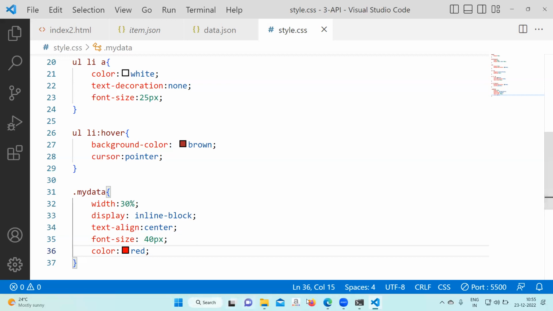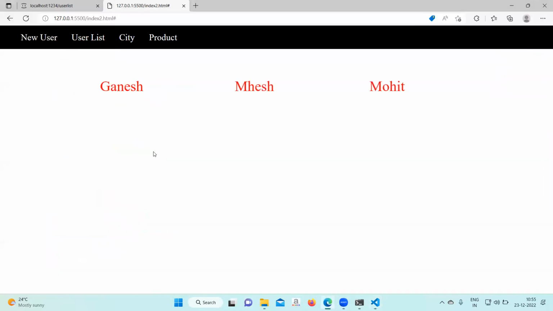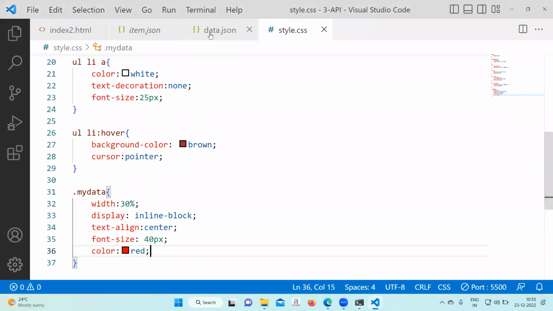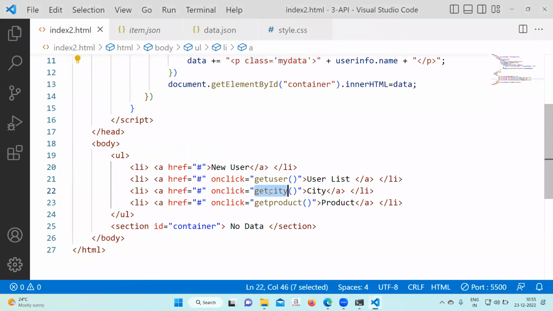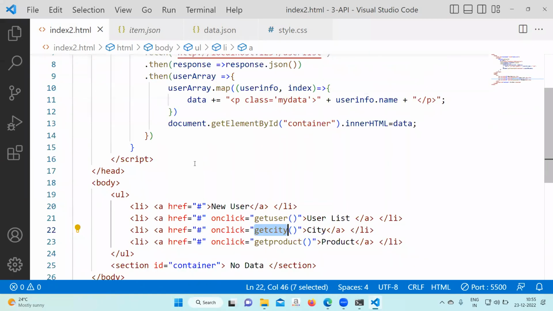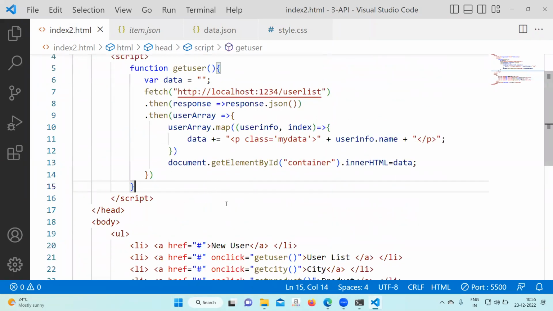Hope you are getting it now. Click on city. 3 are coming. Big font size. And we'll follow the same for the next one. Go to the index2.js file. In index2.js file, we have the next one called city. What is the function name? Get city. Yes, right here a function.